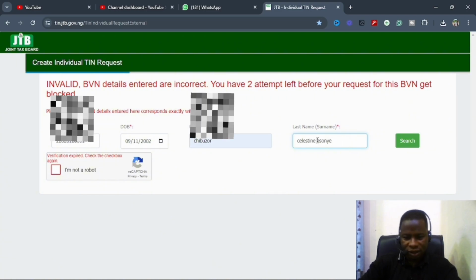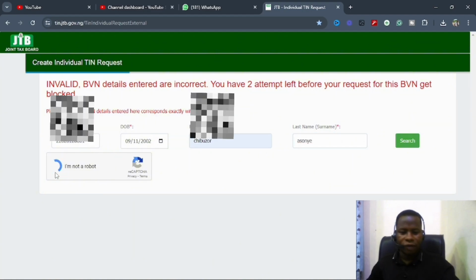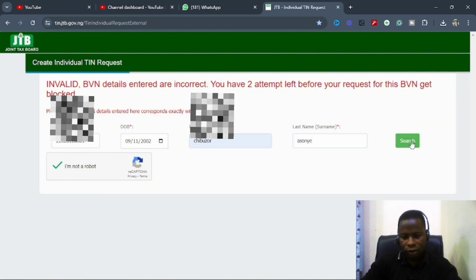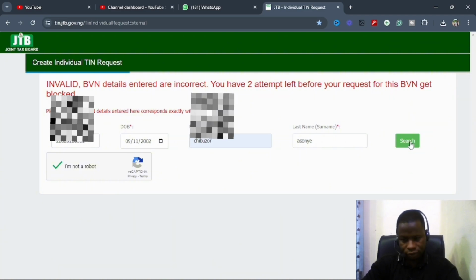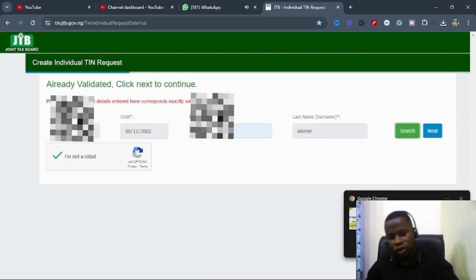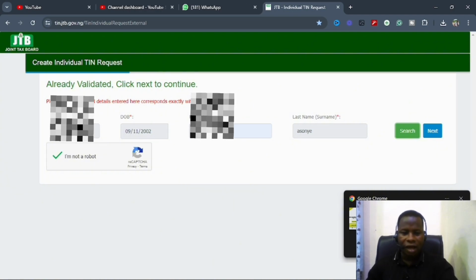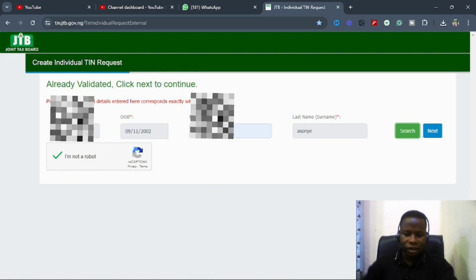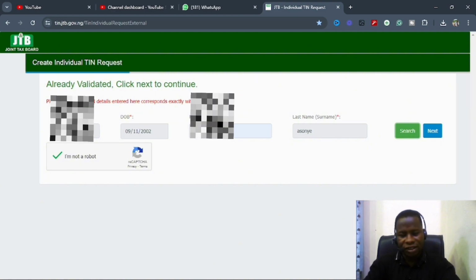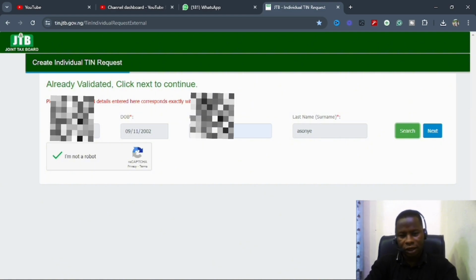So let me delete this name now. Then over here again, I will verify again. Then let me do another search. You can see it validates again, showing that these are the correct details I have on my BVN. So that is it. This is how you can fix your invalid BVN or whatever you may have over there.